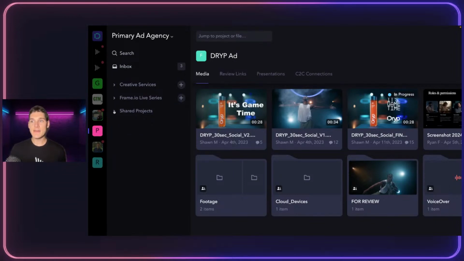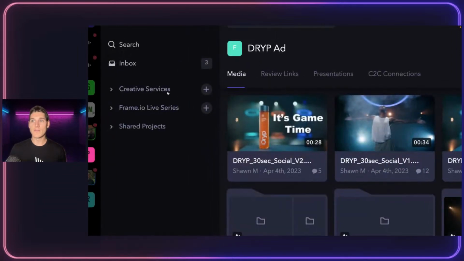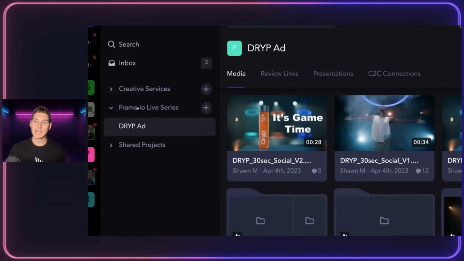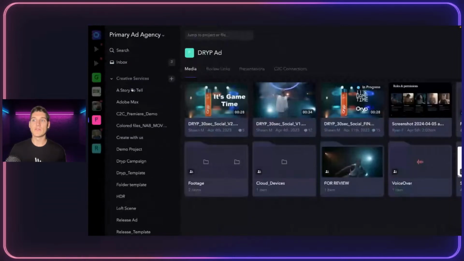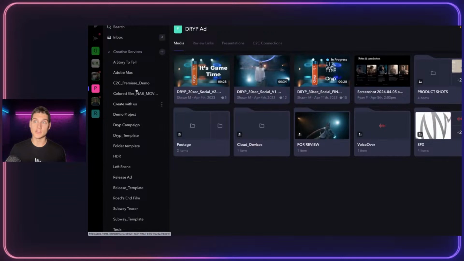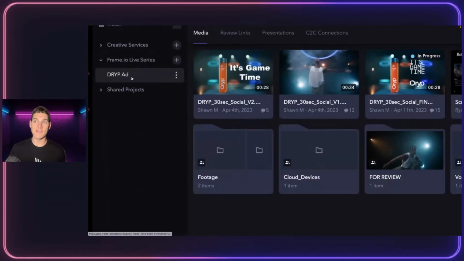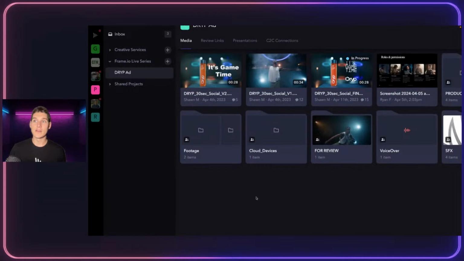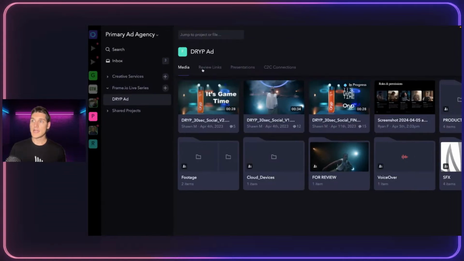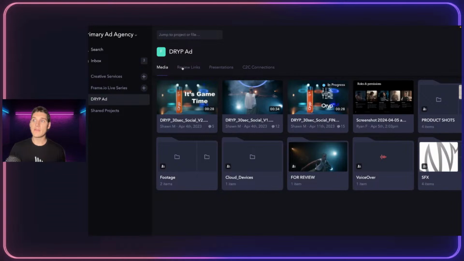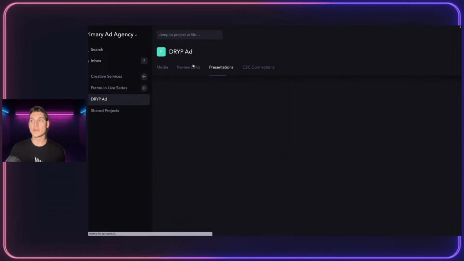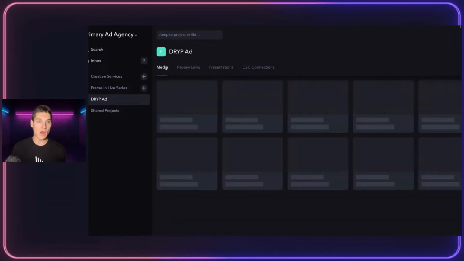And then that team and project structure you can see right here associated with my account. So for example, we have our creative services team, our Frame.io live series, and our shared projects. If I was to open up a number of these teams, you're then going to see the full list of projects that are listed here. Specifically within my Frame.io live series, you can see that I have my drip ad campaign, and then over here is where I have that media that I can access. I can access my media here from the top, and then can also see any review or presentation links that I have historically shared out from my account.